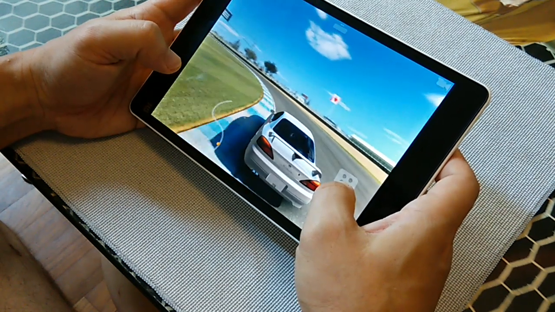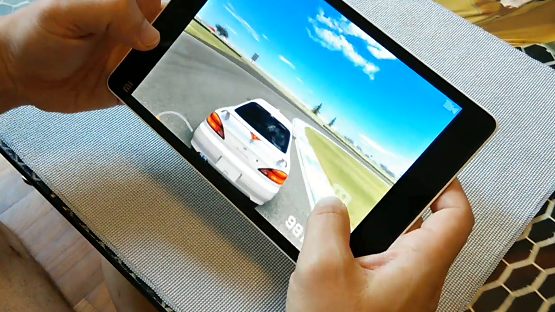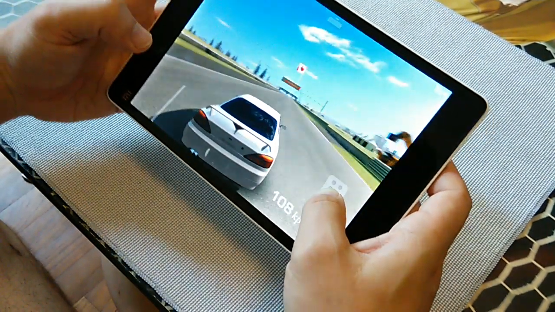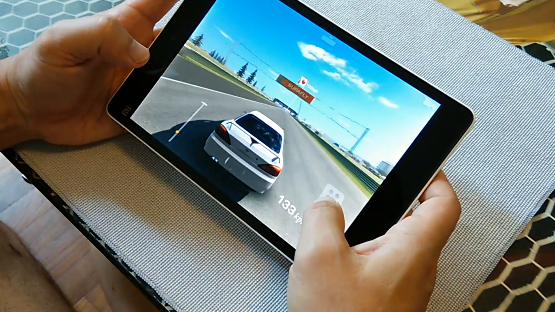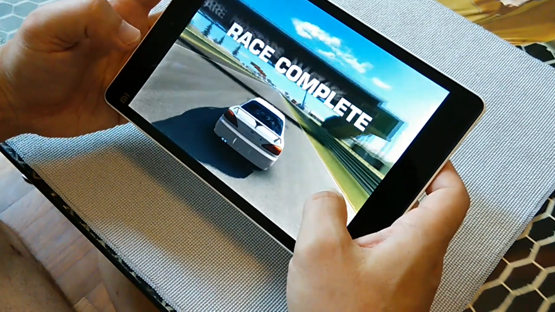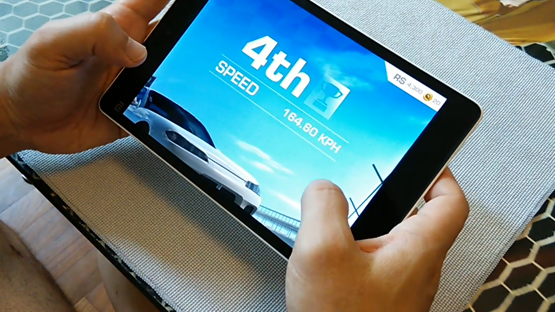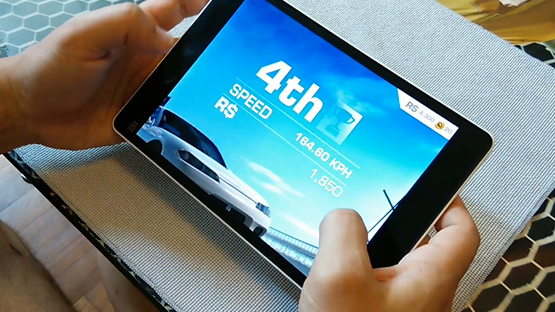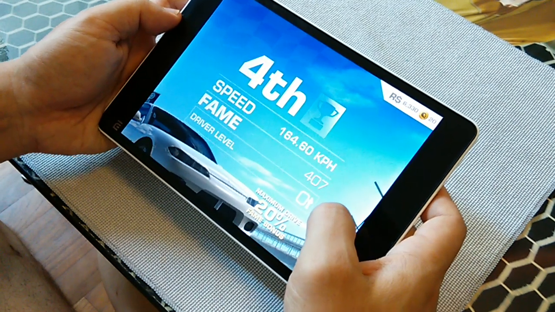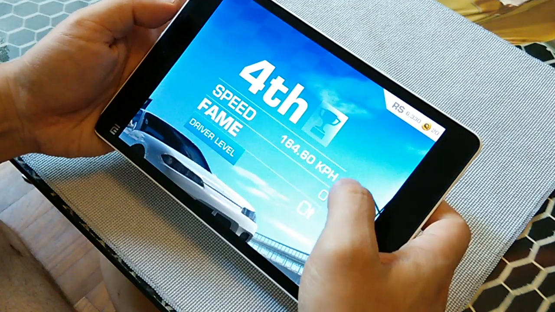Okay, see how smooth the graphics is. The assist is kind of heavy-handed. That's why it's doing a lot of braking when I don't want it to. But as you can see, the graphics is smooth and, you know, the general performance of the game is very good.